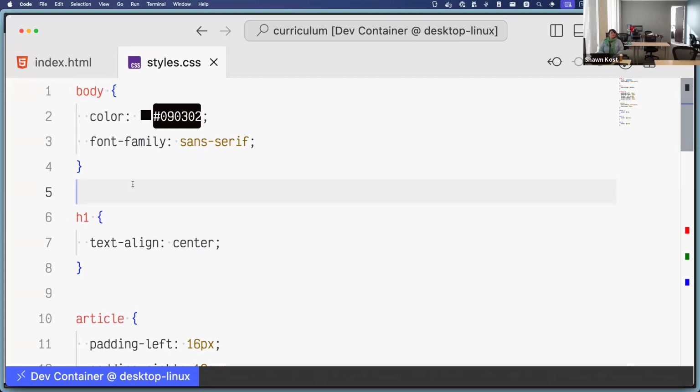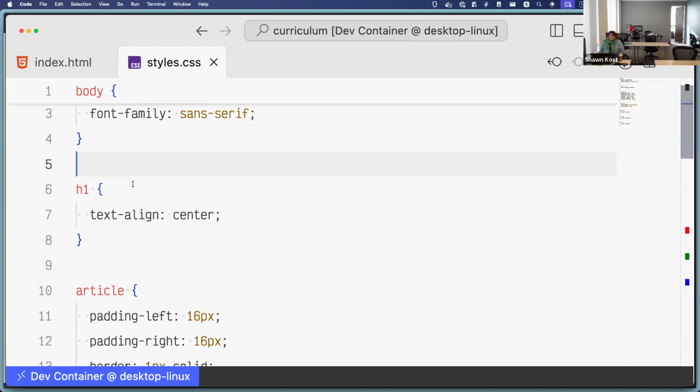On line 1, there's a new CSS rule set selecting the body element, followed by an opening curly brace. On line 2, there's a color property, followed by a value of hex color. On line 3, there's the font family property with sans serif value, and on line 4, there's a closing curly brace. Perfect, thank you.